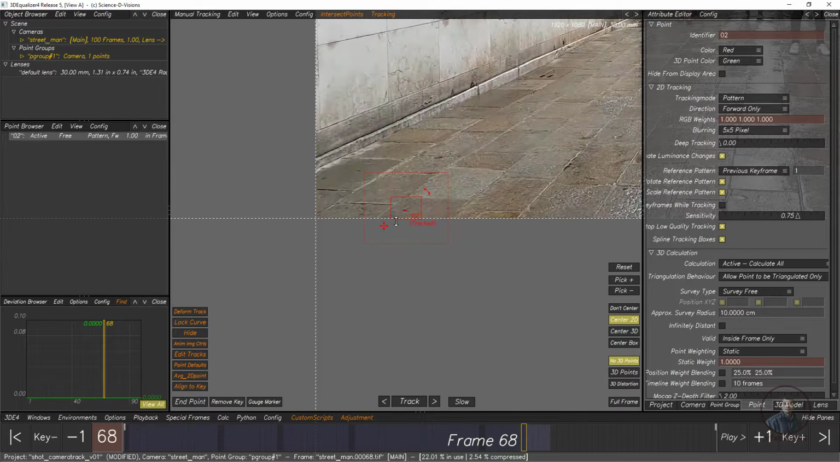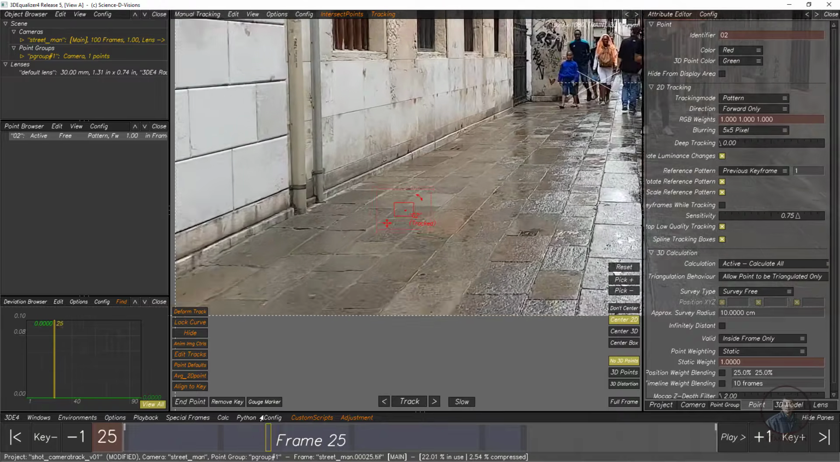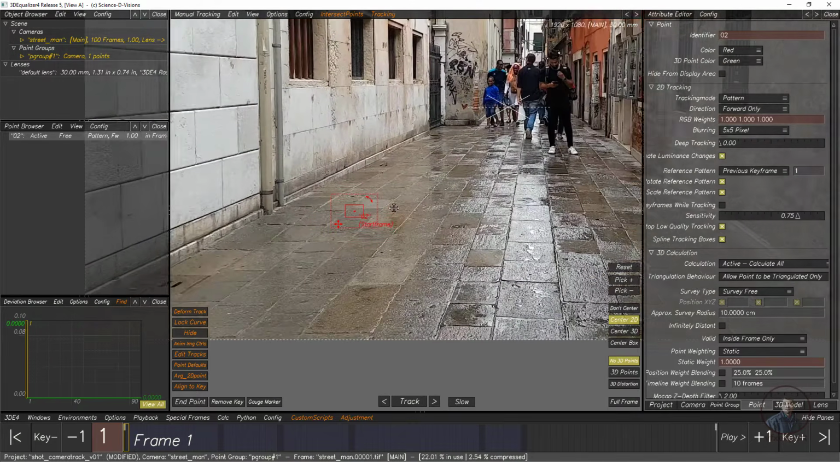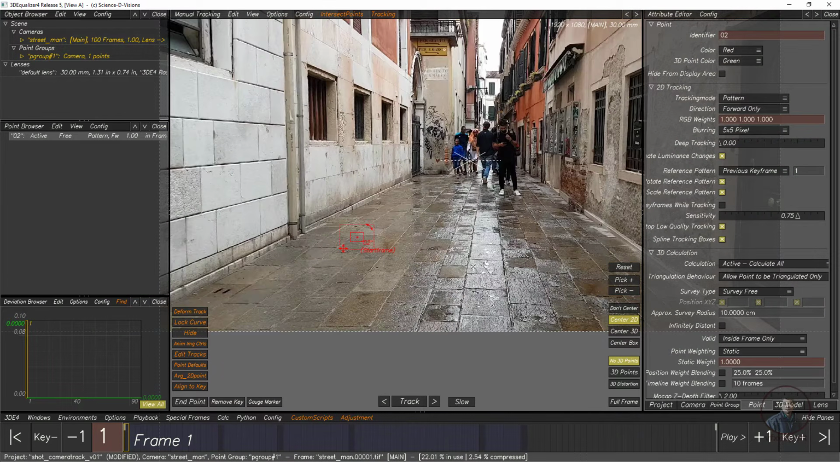Now after this point goes outside of this frame, we have to end this point. This is again an important thing here. So downside we will get this end point option here. Simply we have to click on this end point. So now I have tracked this first point here. Like this, we have to track multiple points, some points in our foreground, then midground, then background.